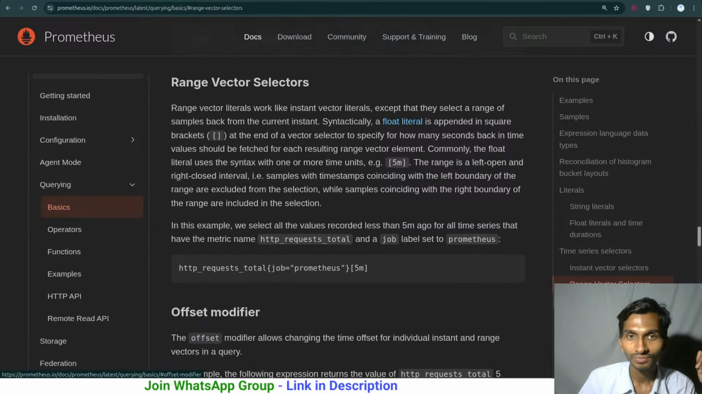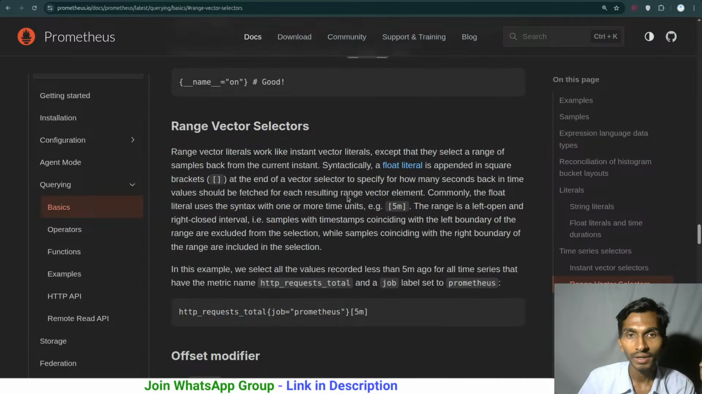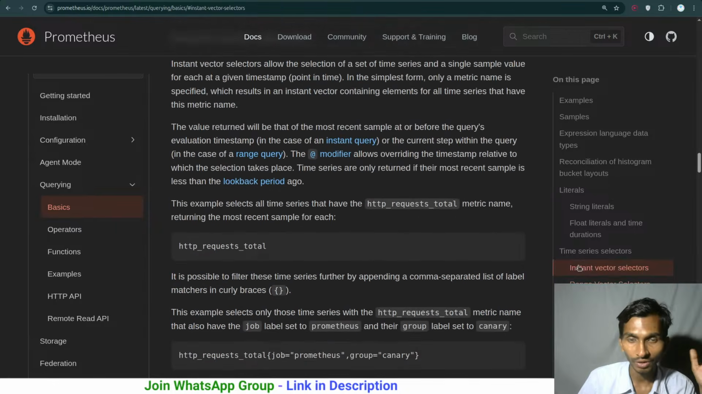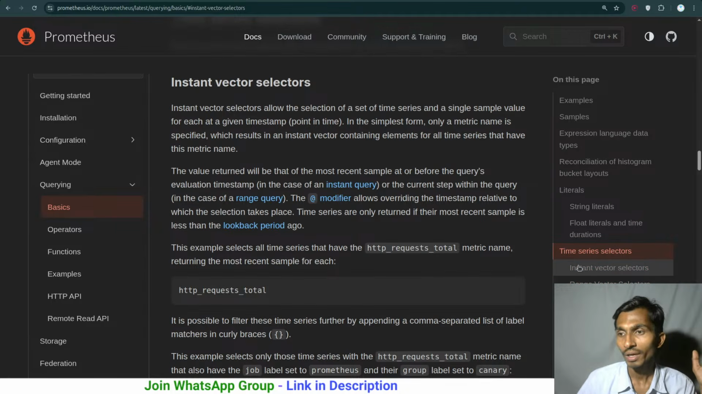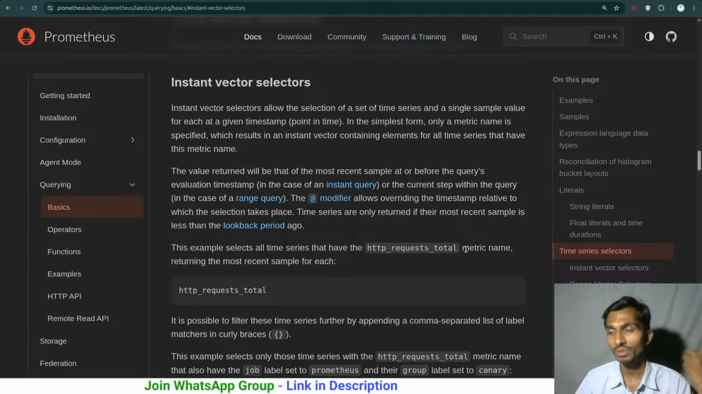Range vector, yeah, this is how the query works. You can simply select the job, and you can even select 5 minutes. There are many things even I'm not aware of, to be frank, and I'll keep learning them. Once I show you Grafana, you will realize that whether you know it now or not, in future you will definitely know it as you keep working with Grafana.